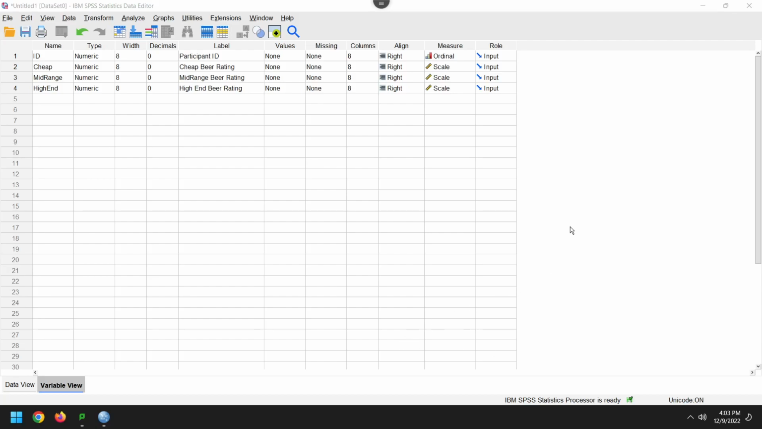Hi everyone, let's go ahead and run a one-way within groups ANOVA on SPSS. So here's our data set. We're going to be comparing ratings of 3 different types of beers based on their price range. So imagine that there's a group of participants.